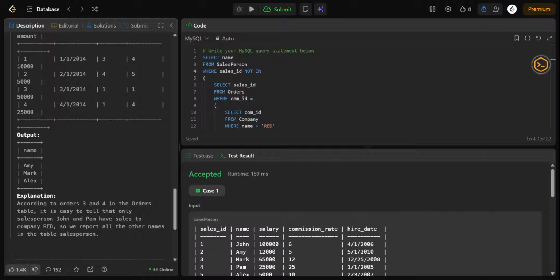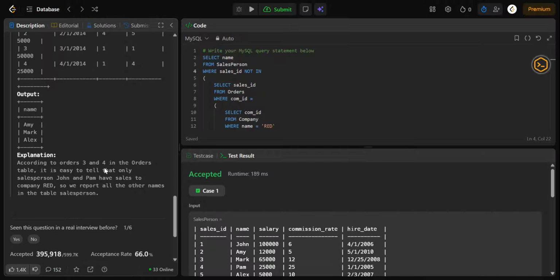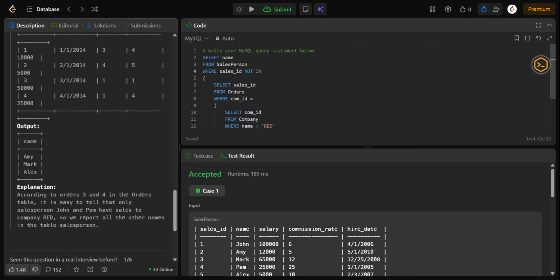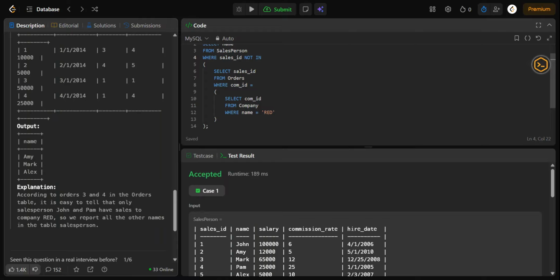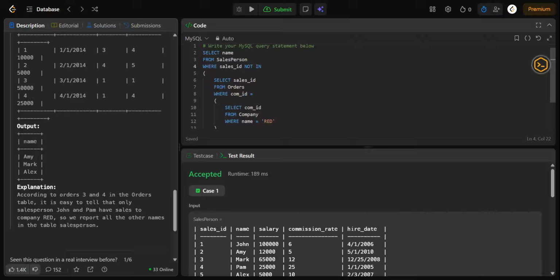So let's discuss the time complexity. Quickly talk about the time complexity. The query scans the orders table and salesperson table, as you can see, okay. So the overall time complexity is approximately O of n, where n is the number of records, okay. And the space complexity is also O of n, because the subquery may temporarily store the matching sales IDs. That's why we can say that this query's space is O of n, okay.